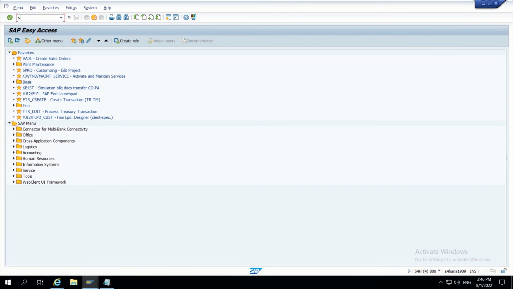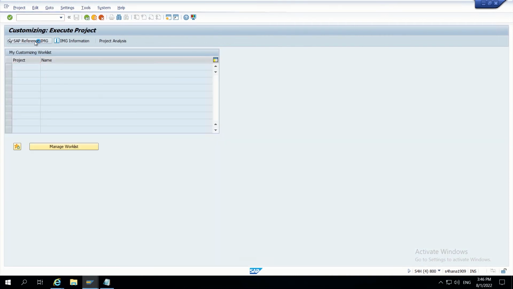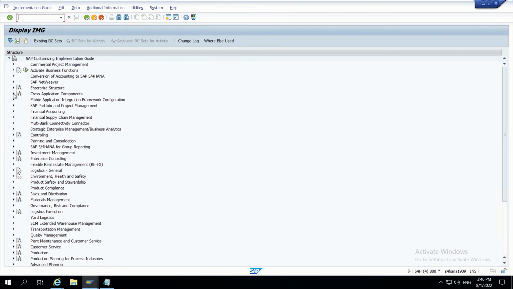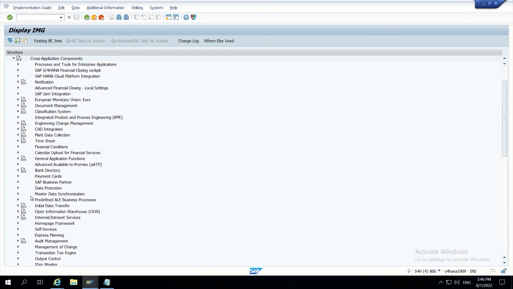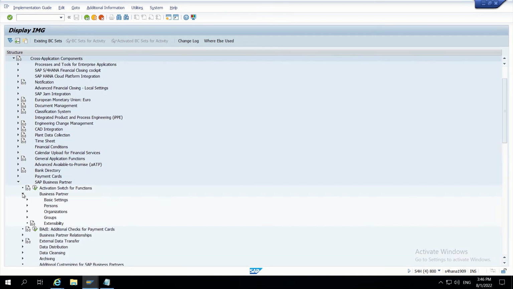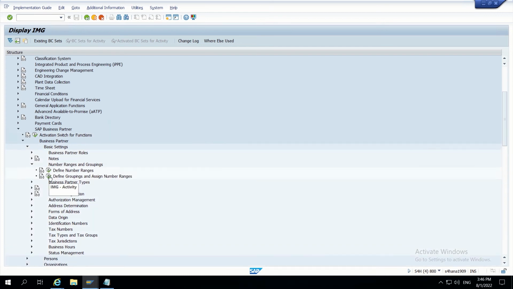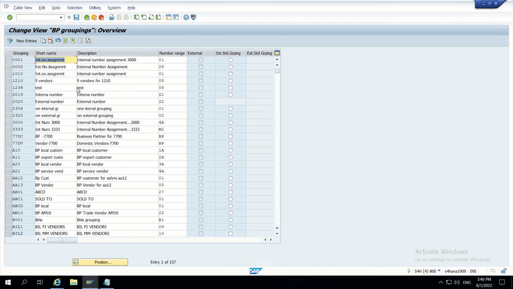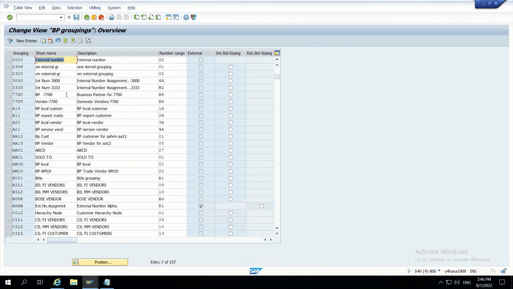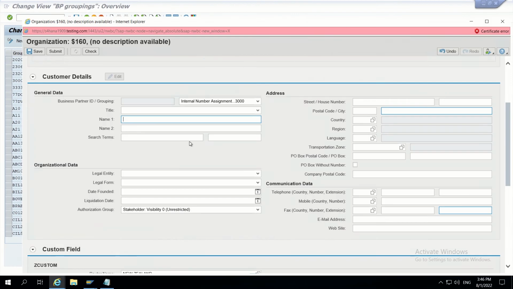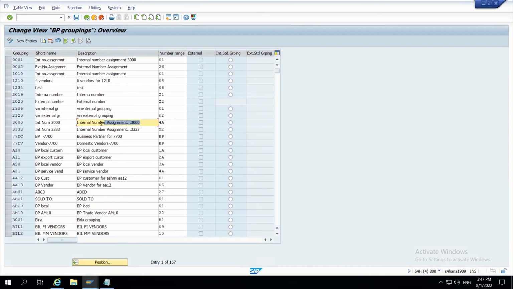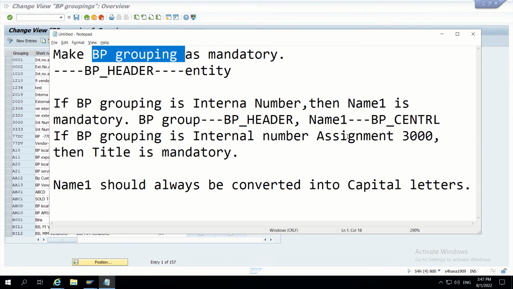So let's go into SPRO configuration, and here SAP reference IMG, and here we can go into cross application components, and then SAP business partner, here business partner basic settings, here we can get number ranges, and we can click here define groupings and assign number ranges. So here we will get all the ones which we are seeing in this UI. So we got this internal number assignment 3000. So let's note this 3000 value here that will be used for programming. Value is 3000 in the system.